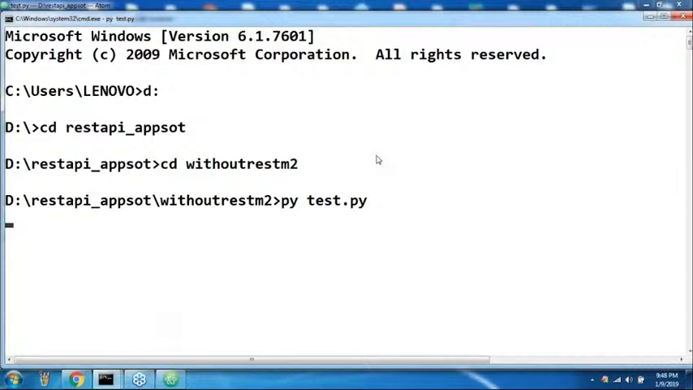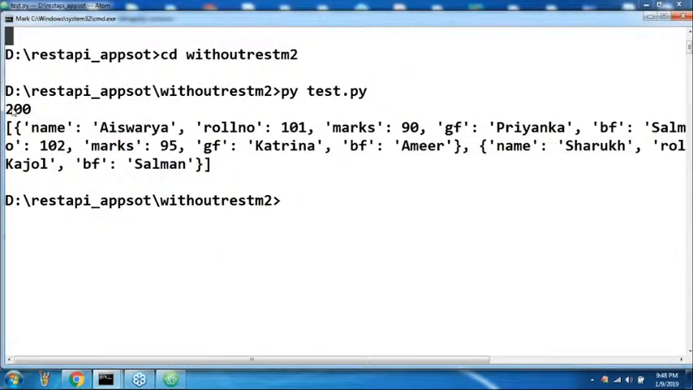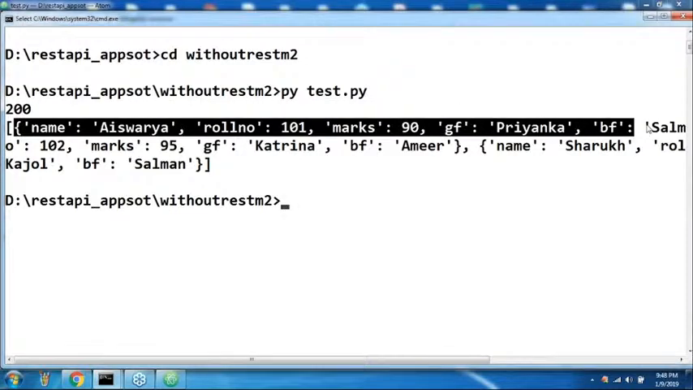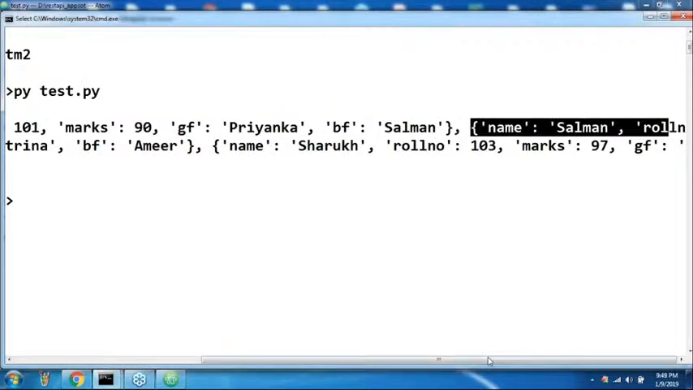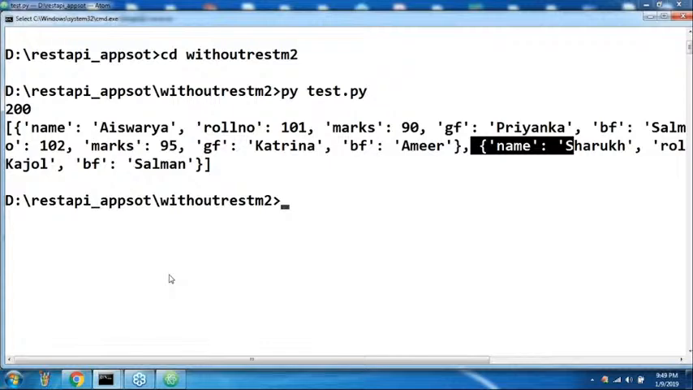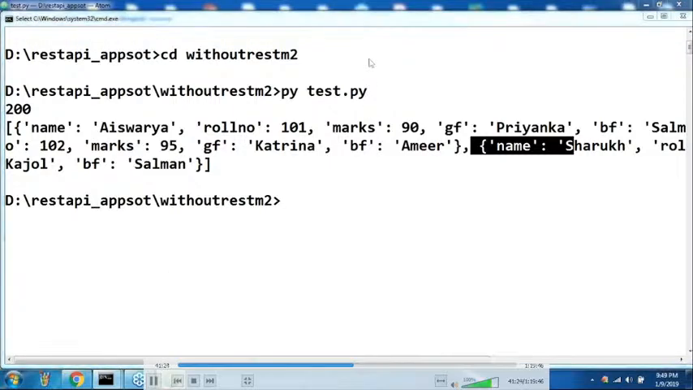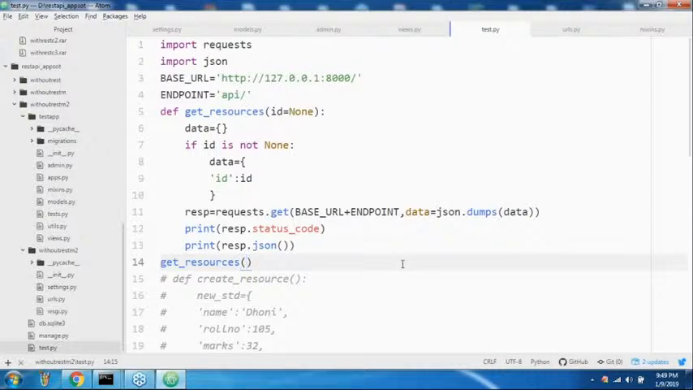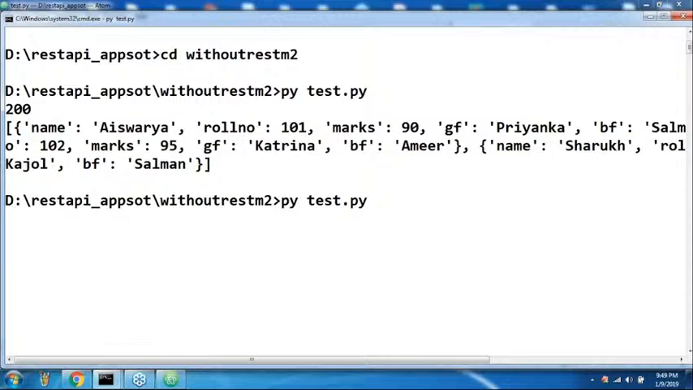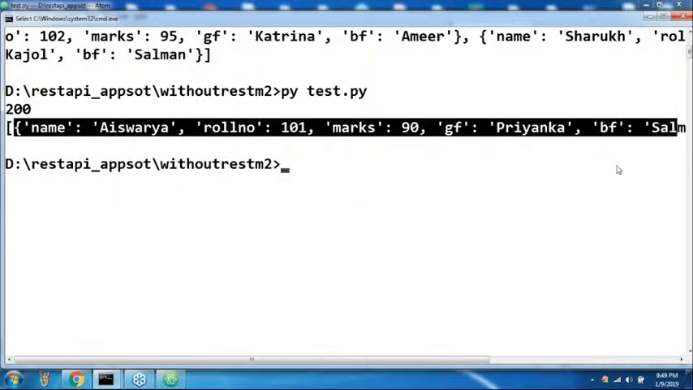Can you please observe that? Perfect. What status code are we getting? 200. First student information: name Aishwarya, roll number 101, marks 90, and so on. Second student information, third student information, we are getting all of them. Assume I want the student with ID 1 only. Have a look once. We are getting only the first student's information.